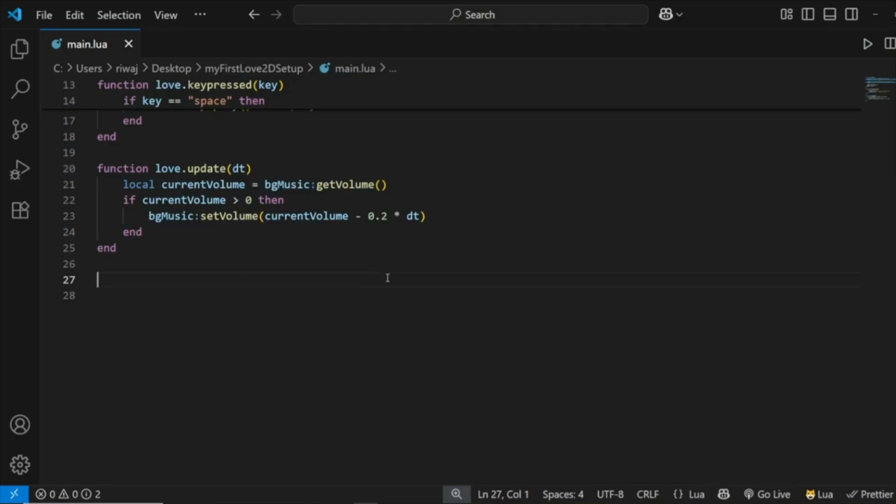In Love2D, the pause method is used on an audio source object to temporarily stop playback while remembering where it left off. So when you later call play on the same source, it resumes from the paused position instead of restarting the whole sound. So let me break it down by writing some code.